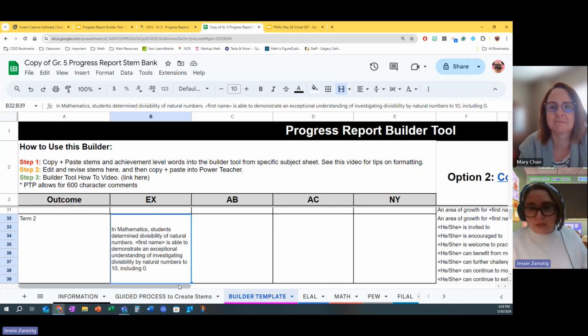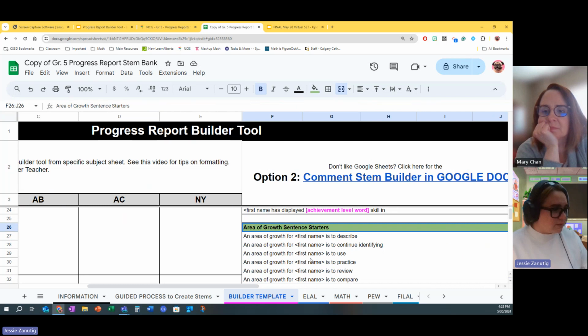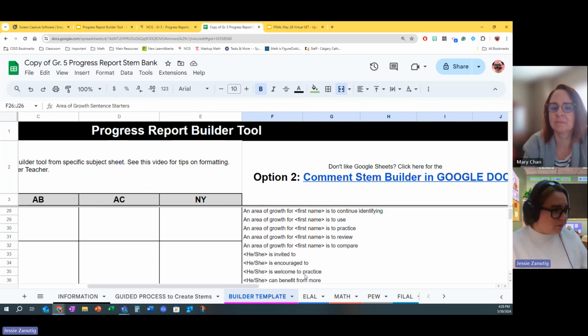Now I need an area of growth. I'm going to start with my stem here. So I'm going to come down here. I need an area of growth sentence starter, an area of growth.